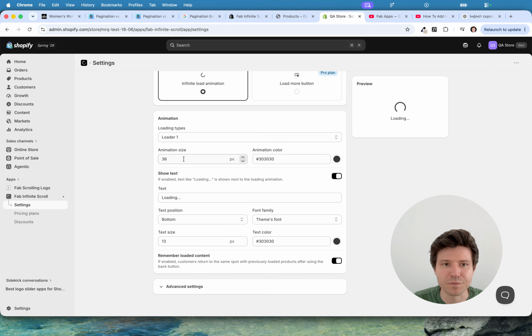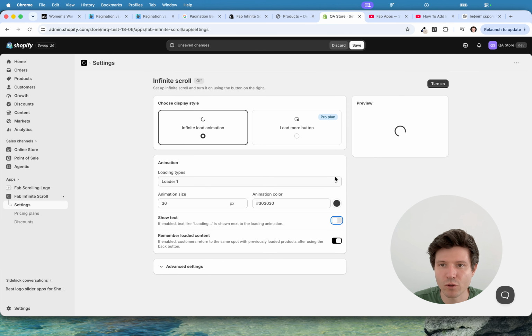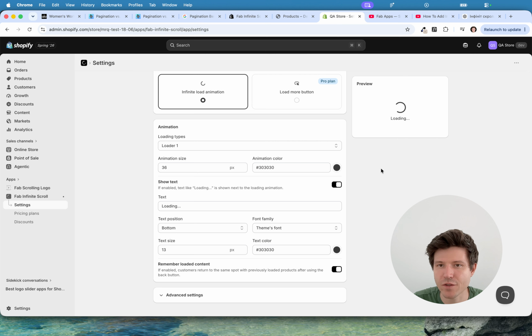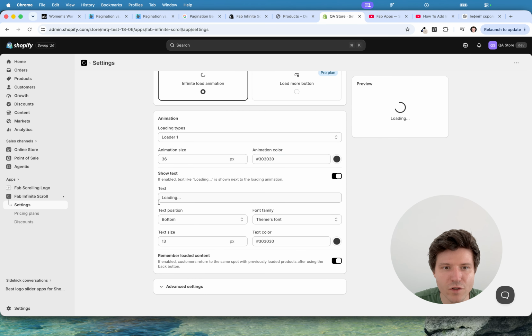You can change the size of the spinner, color, turn on, turn off the text. I think with text is a good option. It's pretty obvious for users what is in progress on the collection page. You can change the text, everything else.